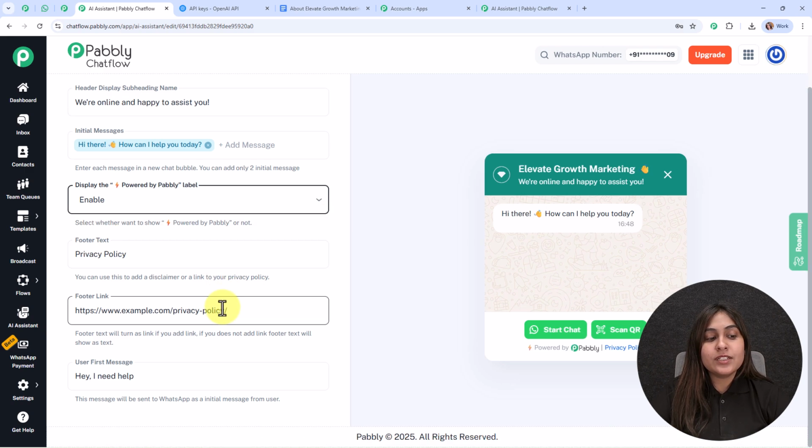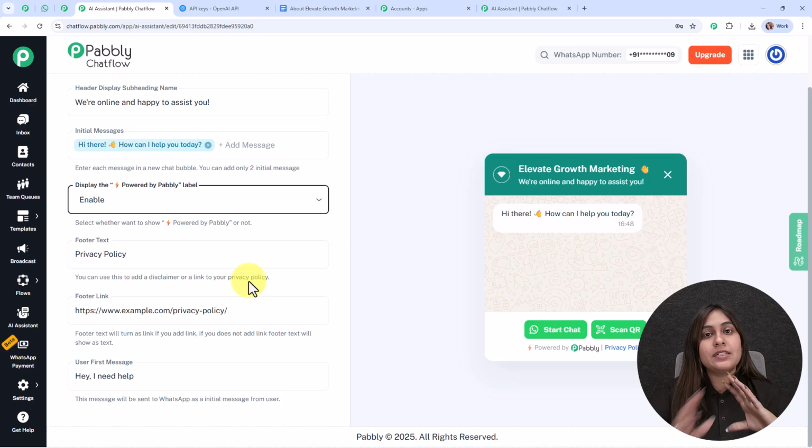Then comes the footer text and footer link. So for the footer text it says you can use this to add a disclaimer or a link to your privacy policy, and for the link it says footer text will turn as link if you add link. If you do not add link, footer text will be shown as text only. So basically businesses use this concept to add a privacy policy hyperlink in their assistant. For now I've used the sample details, but if you don't want to create a hyperlink, then you can simply add a footer text and it will be shown as text only.